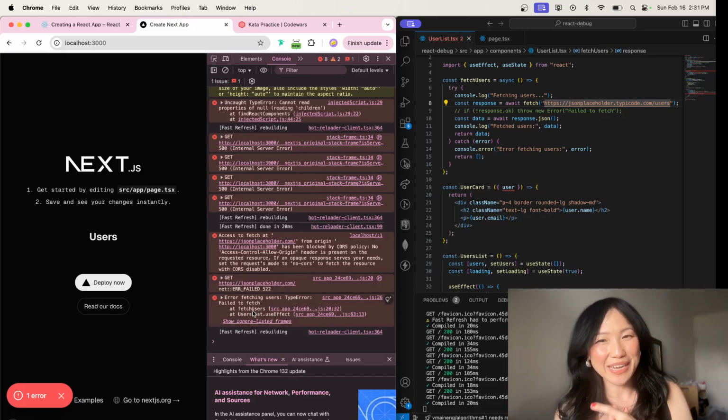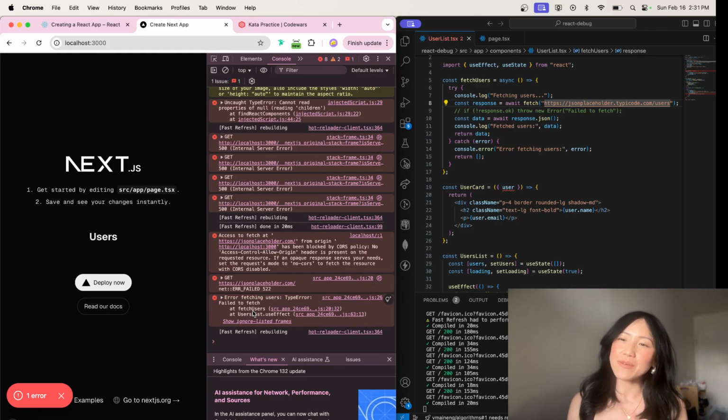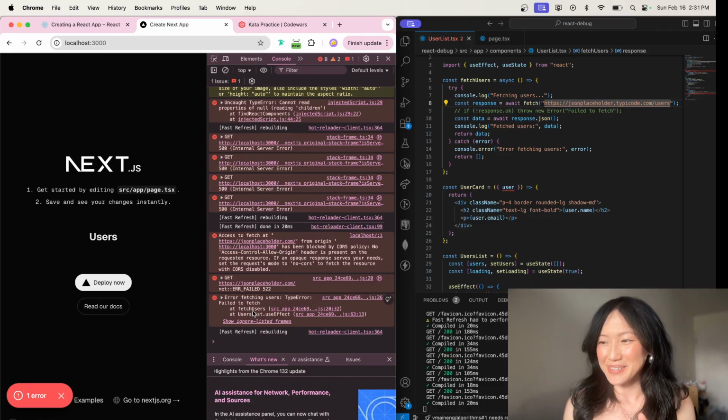Hello, C-Films, long time no talk. I am working on getting more familiarity and walking through how to debug using the Chrome DevTools with React projects. So yeah, how about you? What have you been up to?